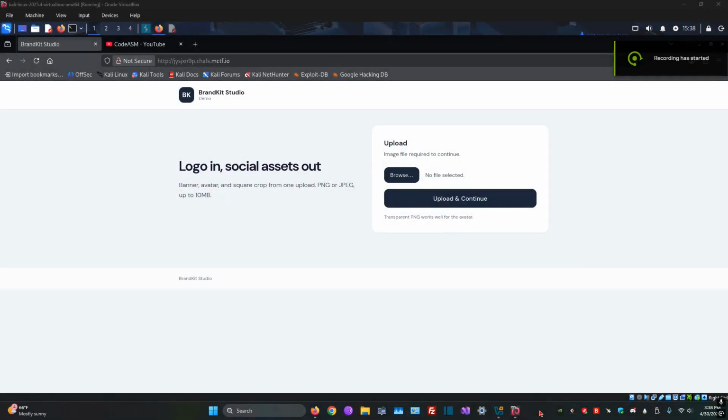Hey guys, what's up? I'm going to be covering a web exploitation challenge from the recent MetaCTF April 2026. This one is called Brand Kit, and once you spawn your container, we're provided with this page right here. It's going to allow you to upload an image file.